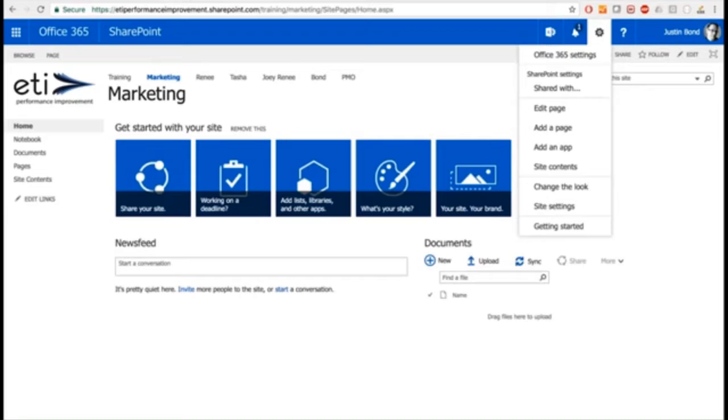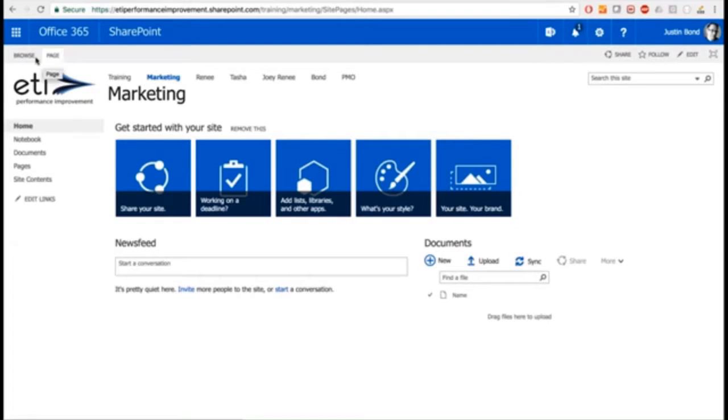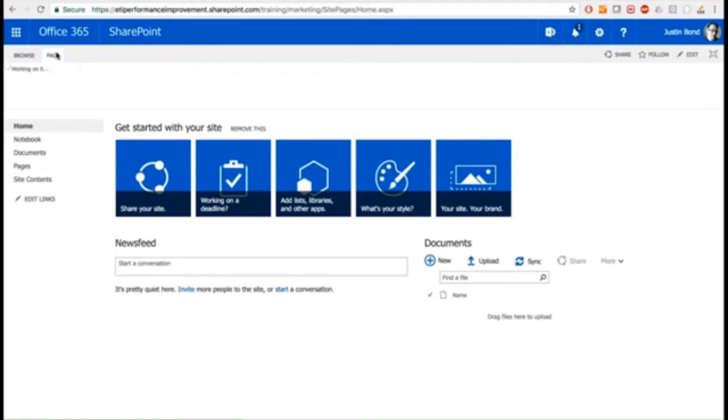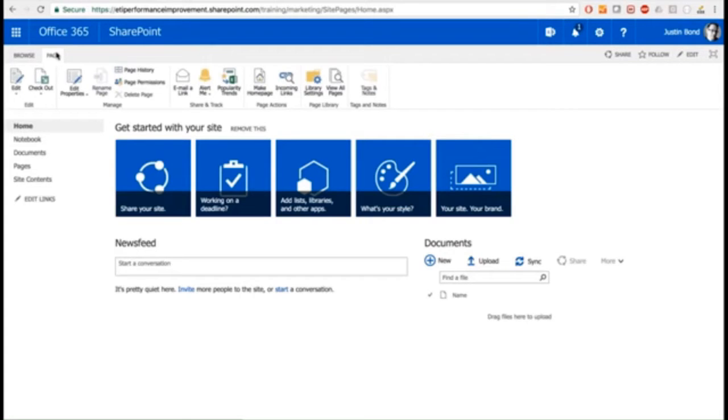And the second thing. On the upper left-hand corner of my page, you'll see Browse and Page. Those are also contextual ribbons. So I'm on the home page of this marketing SharePoint site, and if I click on the page ribbon, you'll see all the tools related to the page that I'm on. And as you start using SharePoint, what I recommend that you do is just get used to navigating to the resource first, then taking advantage of any contextual ribbons, or taking advantage of any tools inside of your gear icon or your cog.